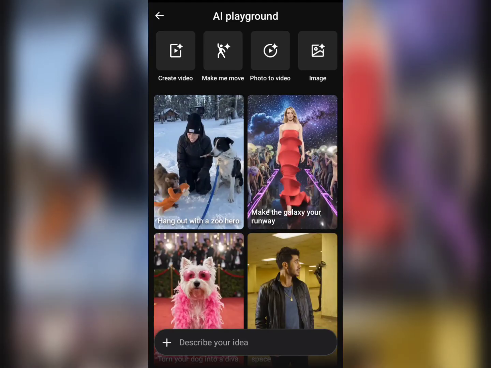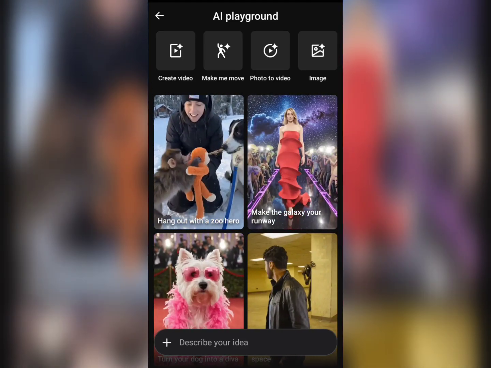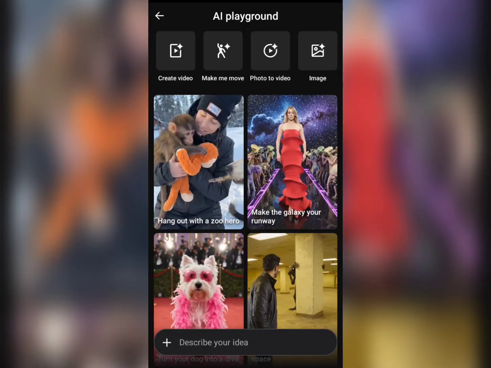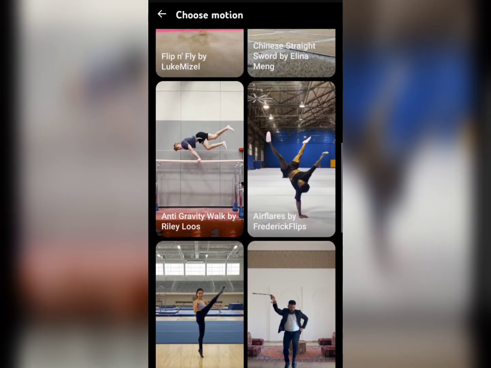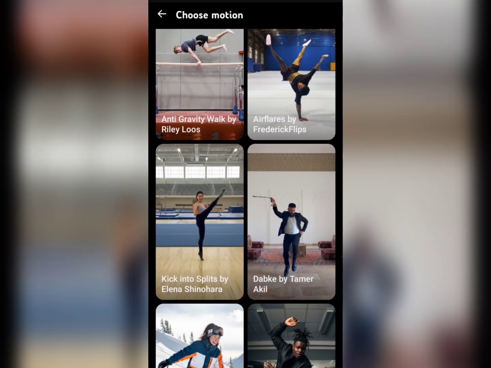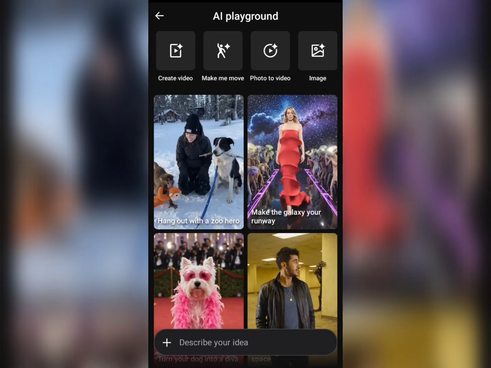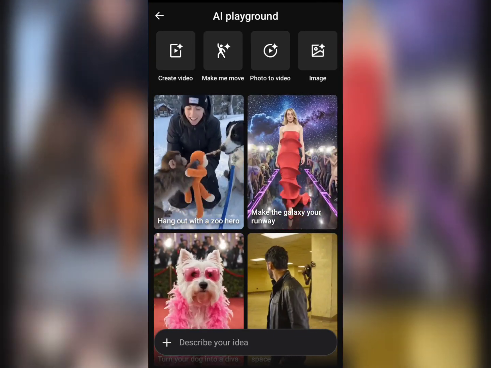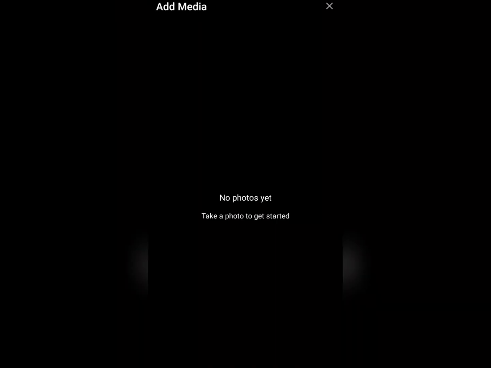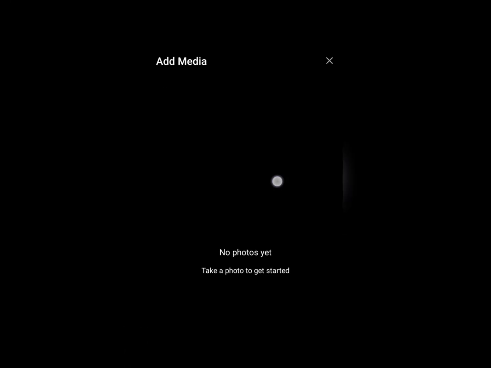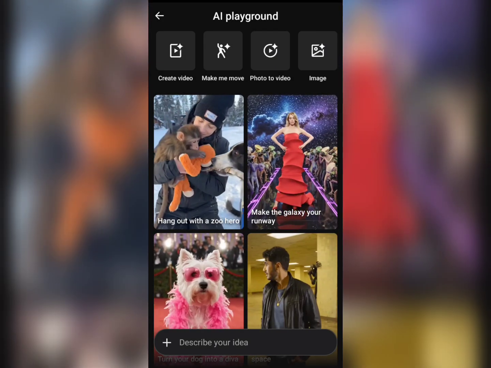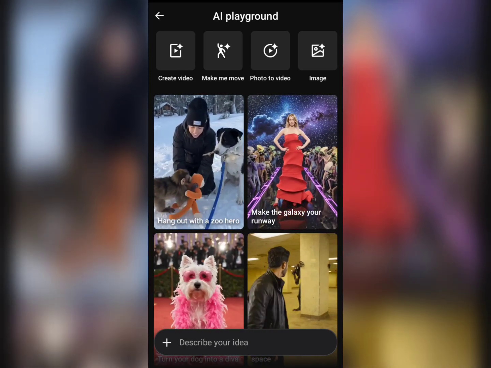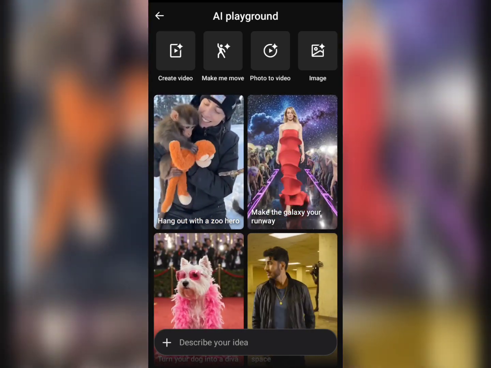So if I go back in the section here, I can as well make dancing videos with that option here, and upload a full body image and get these results. So very easy to use. You have the photo or image to video option. You can tap on that here. You just select a photo from your gallery and you'll be able to turn that photo into a video. I don't have any images in my gallery, so that's why it's saying no media.